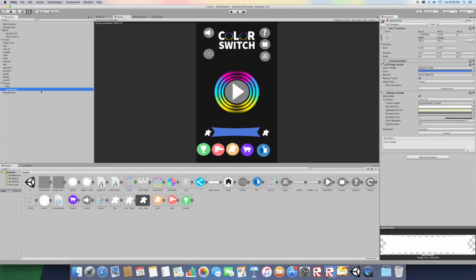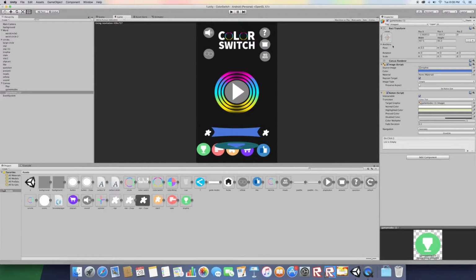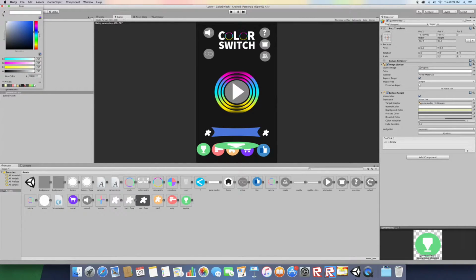Okay, now let's duplicate that. Actually, go back to that. Go to anchor. Let's change the anchor to, this one's just in the bottom, I guess. Yeah, it's in bottom. And now let's go back to the duplicated game modes. Let's change that to trophy. Okay. As you see, our trophy is blue. We don't want that. Let's change it back to white.